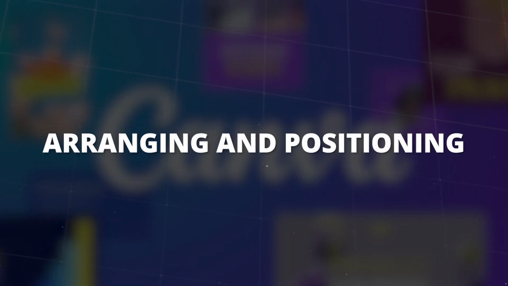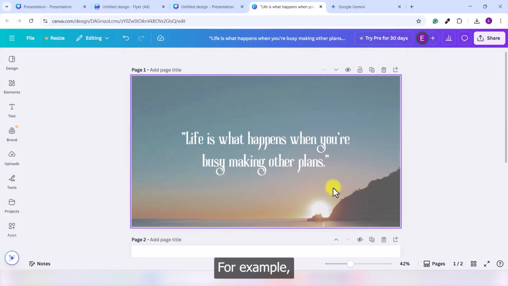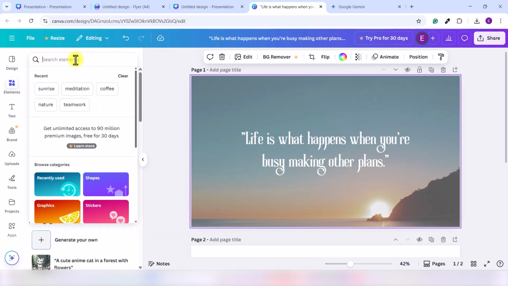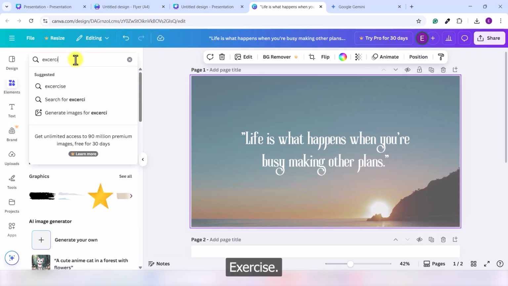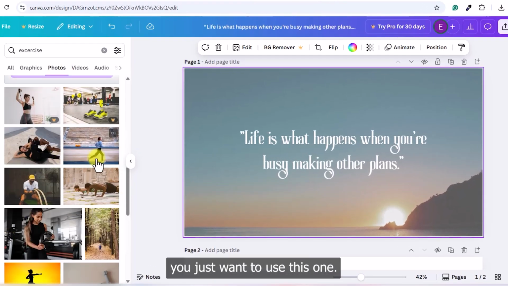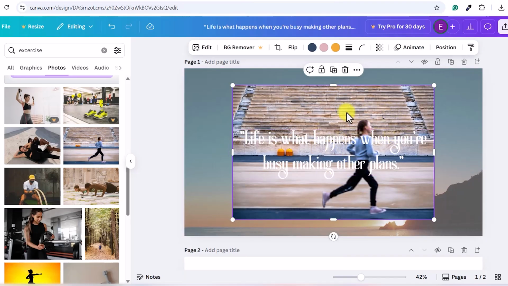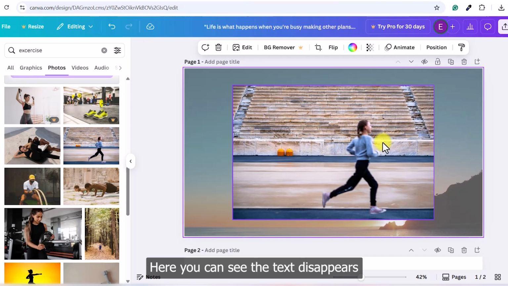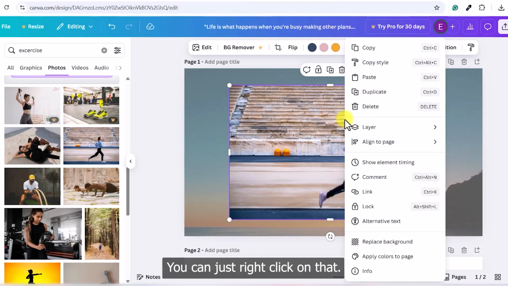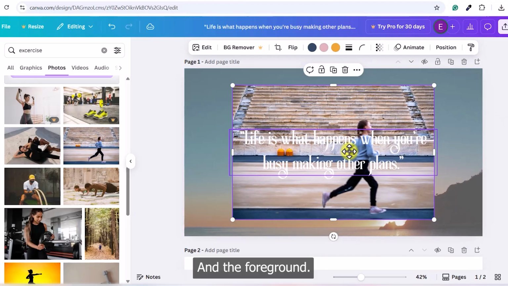Arranging and positioning. Canva works with layers. You can send images forward and backward using the position button. For example, you are working on this template and you just drag another picture in here. For example, exercise, and press enter. Go to photos, and for example, you just want to use this one. Here you can see the text disappears as the picture is in here, although the text is visible in the background. You can just right click on that, go to layers and click on send backward. And here you can see the text becomes visible in the foreground.